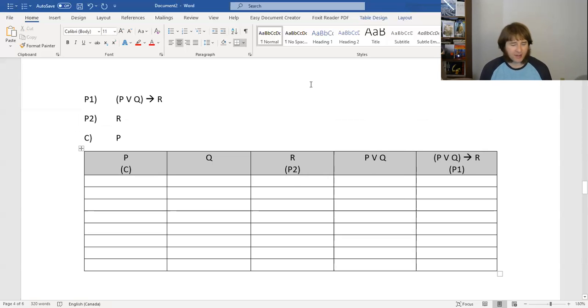I'll start with method 2 this time. We'll start on the rightmost simple statement column, so R: true, false, true, false, true, false, true, false. Move one to the left, double the number of trues and falses we enter at a time: true, true, false, false, true, true, false, false. And then we're into the leftmost column, double the number again: true, true, true, true, false, false, false, false. We did one at a time in this column, two at a time in this column, four at a time in this column. If we had even another column, we'd do eight at a time.